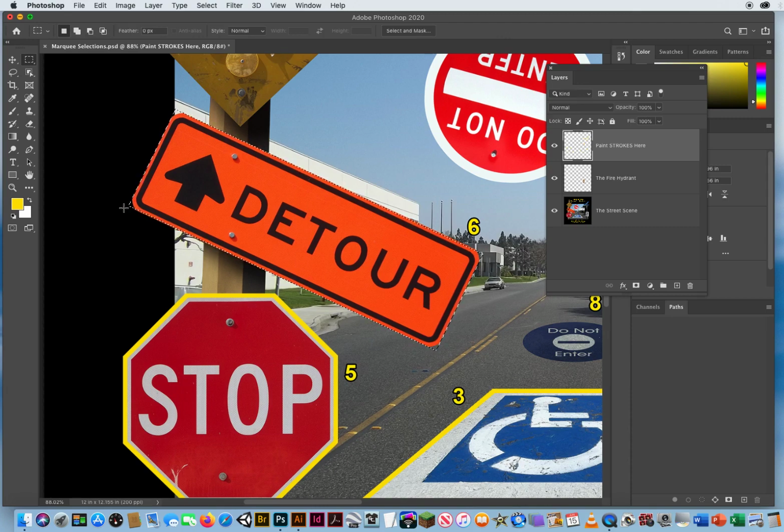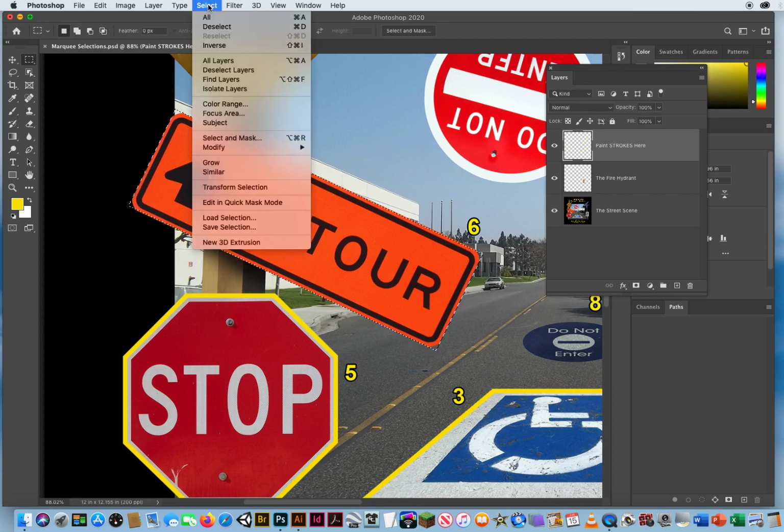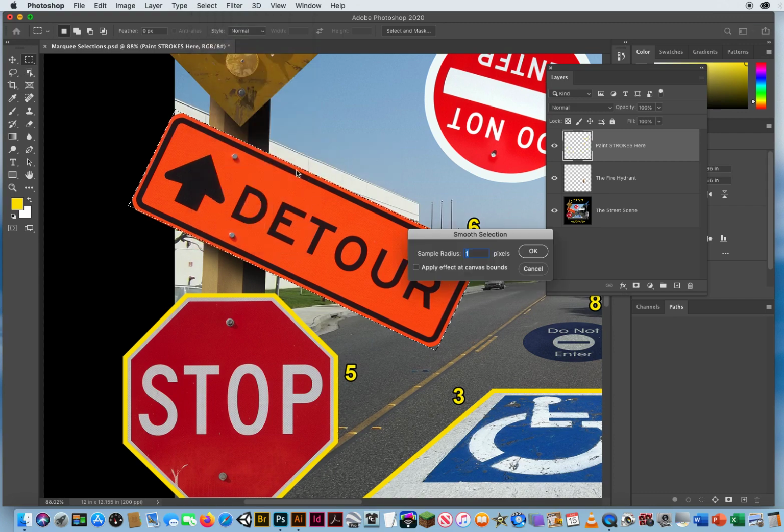Now notice the corners are sticking out. The corners are sharp. The corners on this orange sign are round. So if you want to round off your corners on a selection, you go to the select menu again, since you're dealing with selections, modify to change it, and you're going to smooth out the corners. It's like a block of wood and taking a piece of sandpaper and smoothing out the corners.